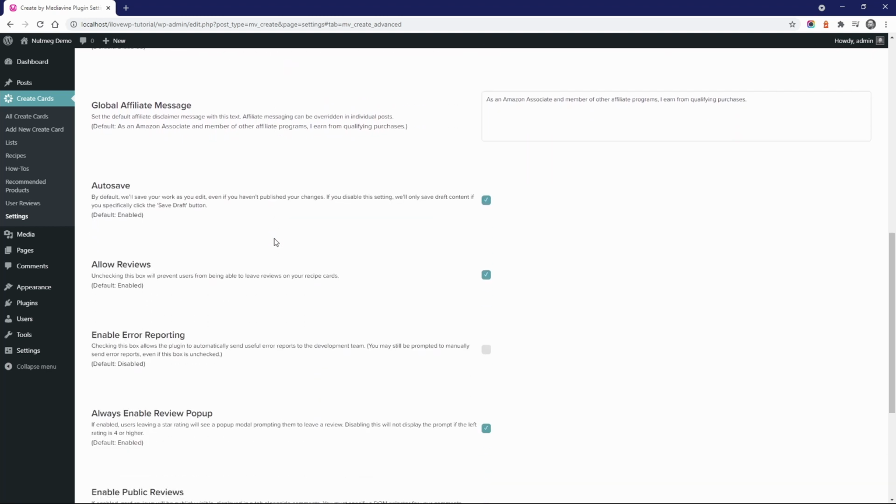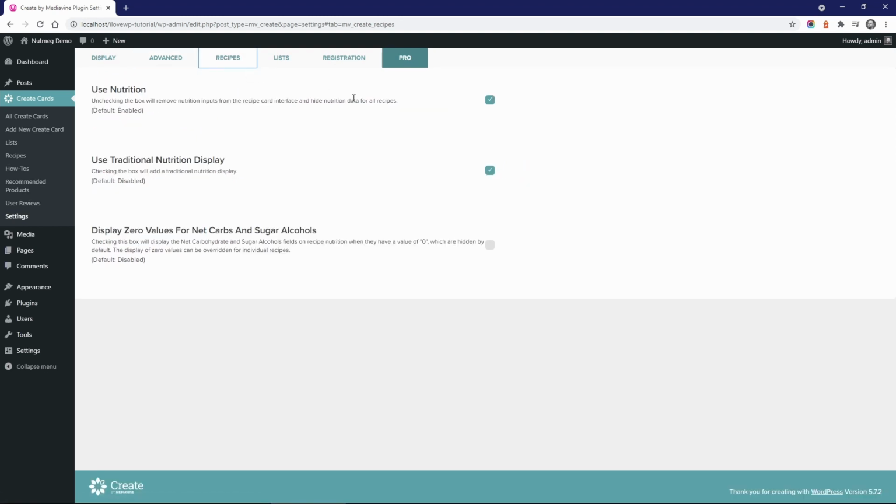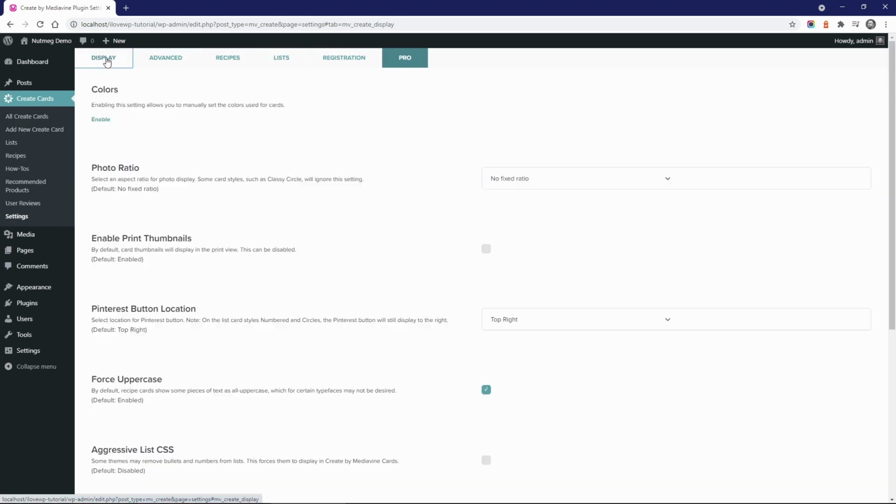It is important to note that your changes are saved automatically every time you click on something. Make sure that you don't click on the wrong thing. Now let's create our first recipe card.